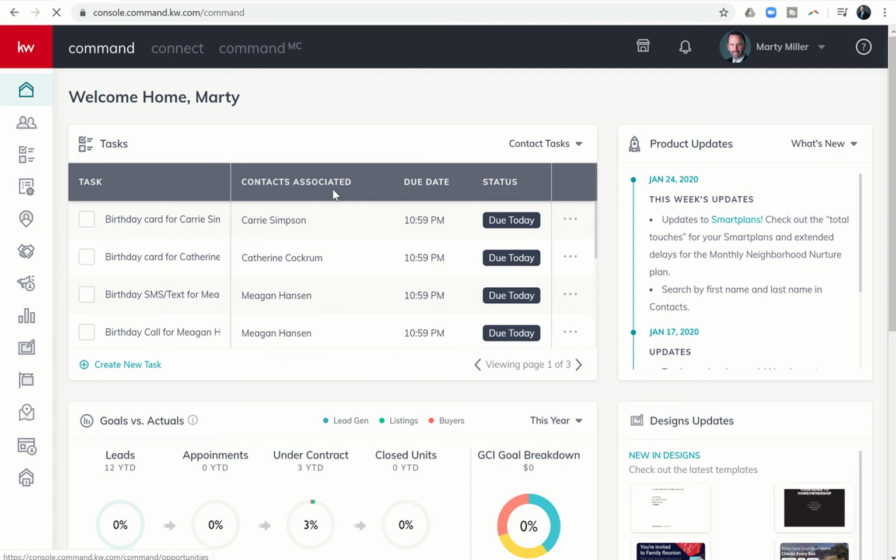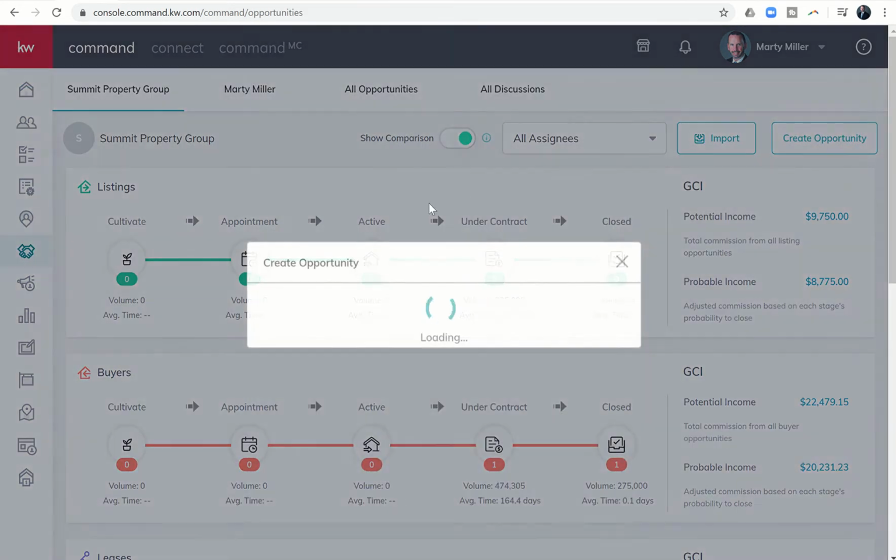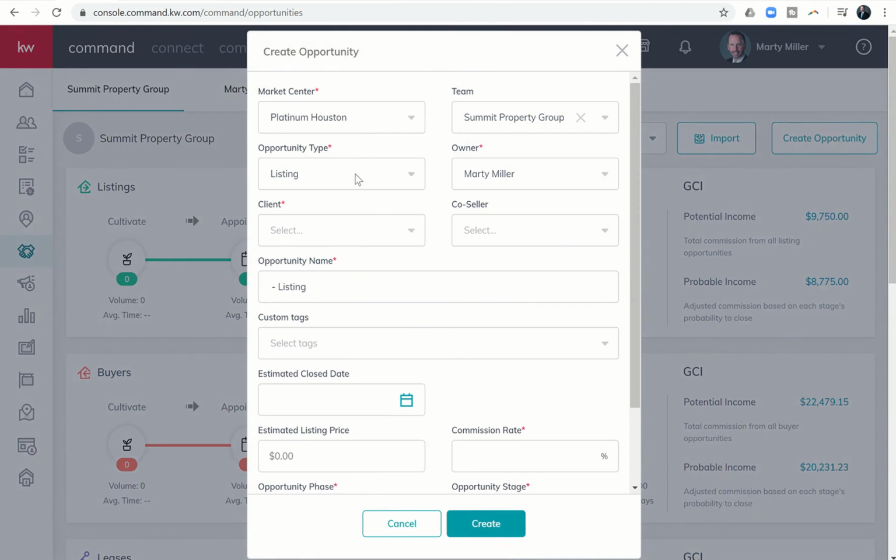I'm going to click on opportunities. I'm going to come in. I'm going to actually create the opportunity very quickly. So I'll just click on create. All right, we're going to go through. This is actually going to be a listing. We're just going to choose Donald Duck. You would actually choose your client, obviously. We would want to make sure that we chose the address.